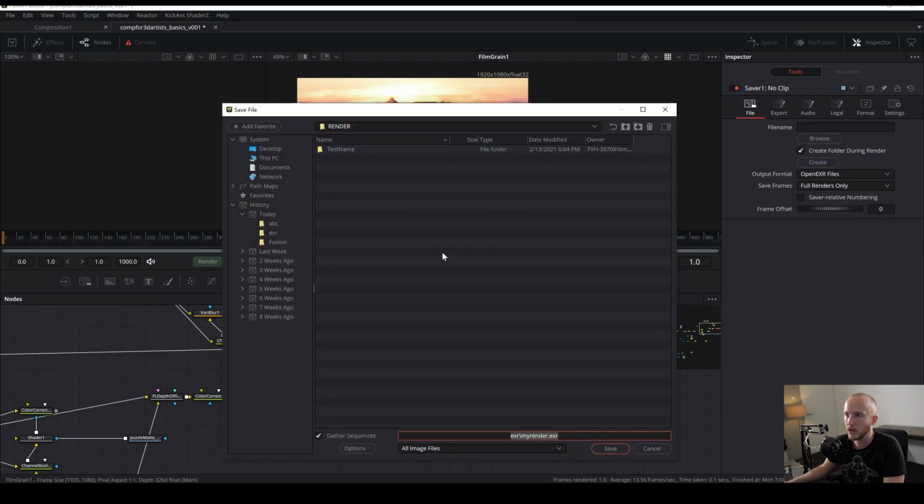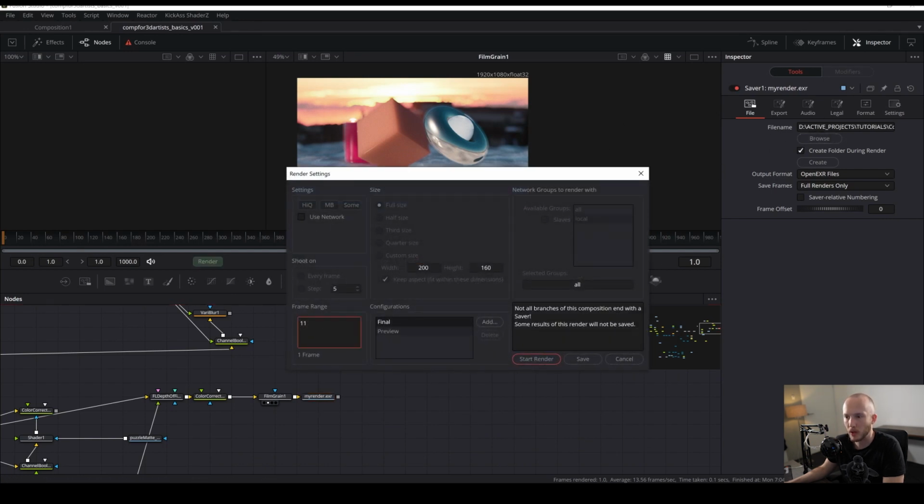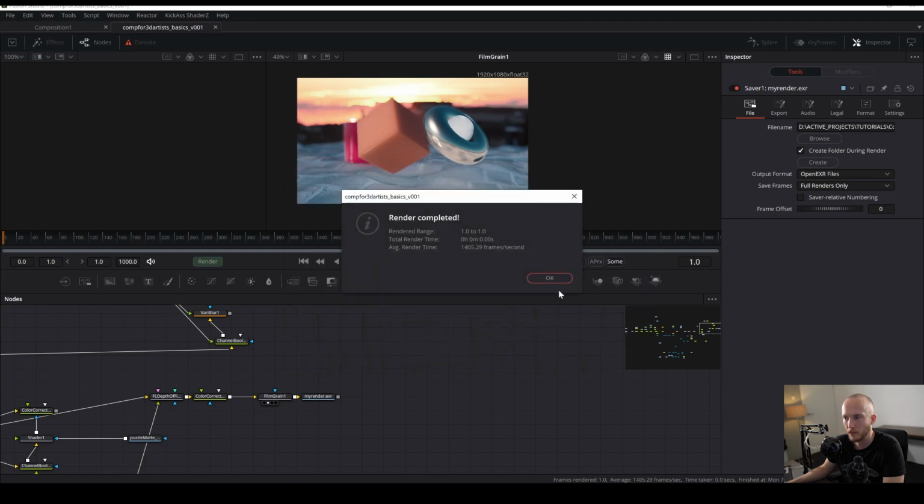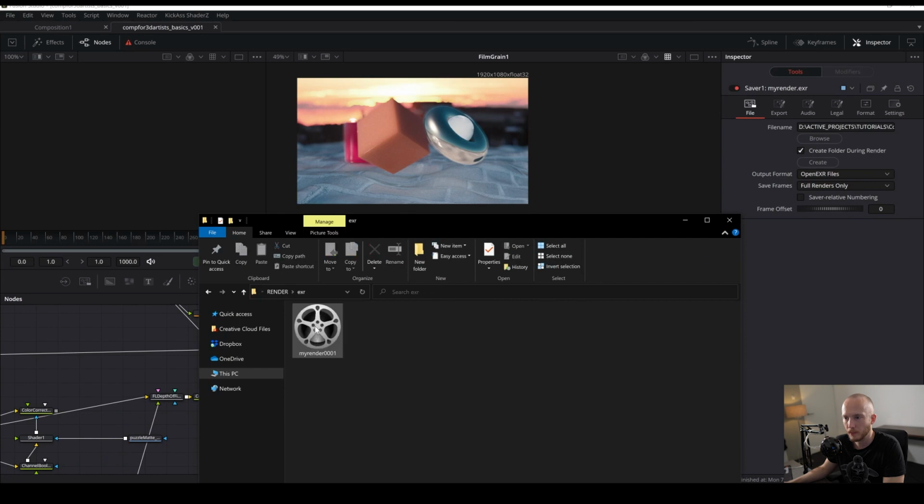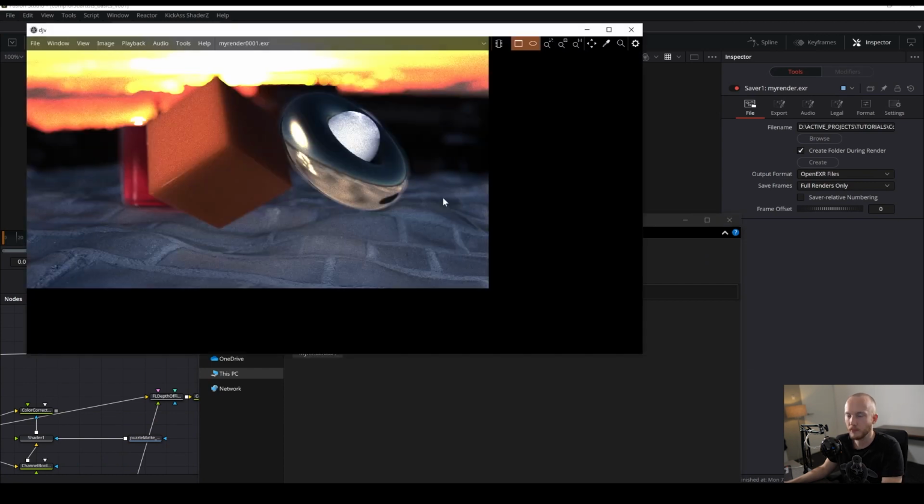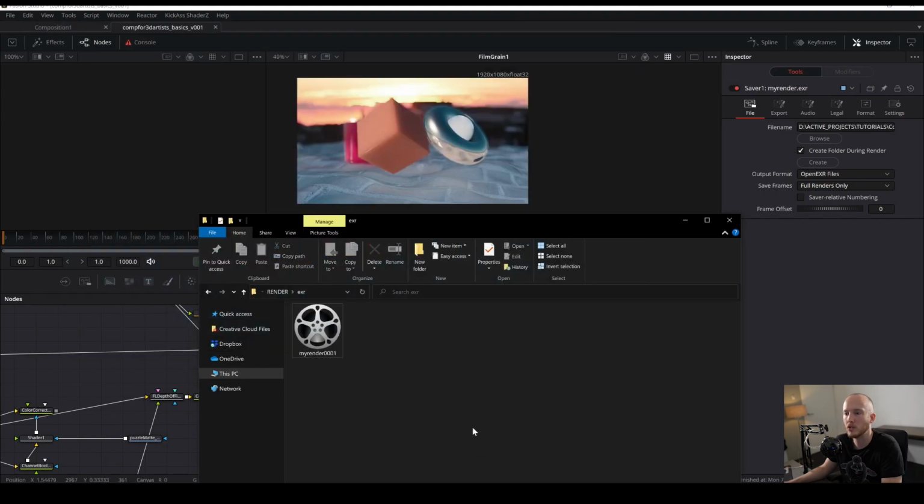So I can just make a saver, and make a thing here called EXR, and call it my render.exr. Then I can just save it out. I can just press render. I need to put just one frame here, and I can save it out. And then there will be one render here. Yeah, it looks a little bit weird here because of the ACES thing, of course, but a grader will be able to deal with that stuff.